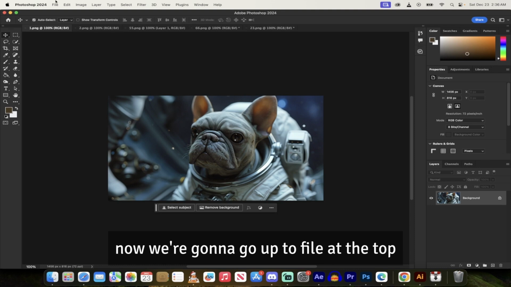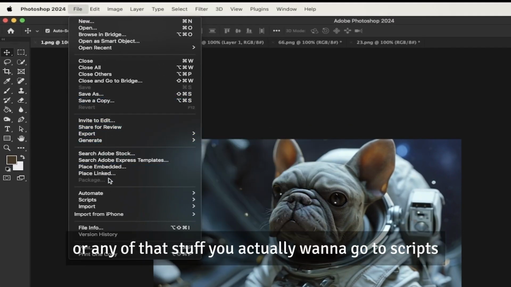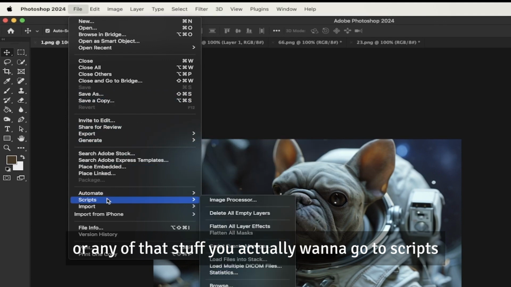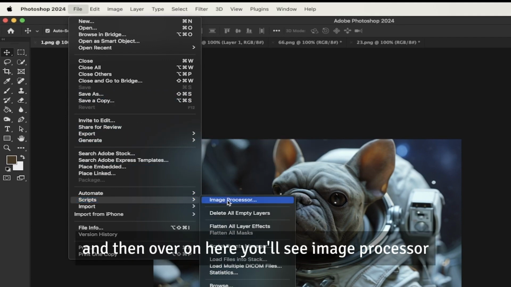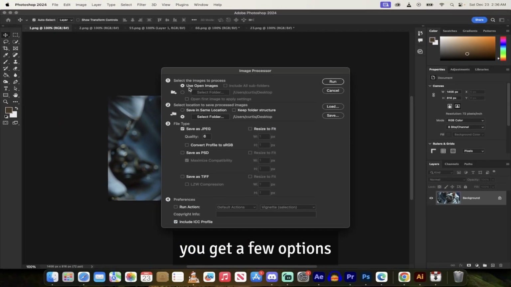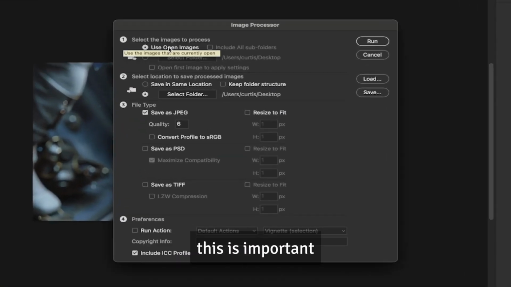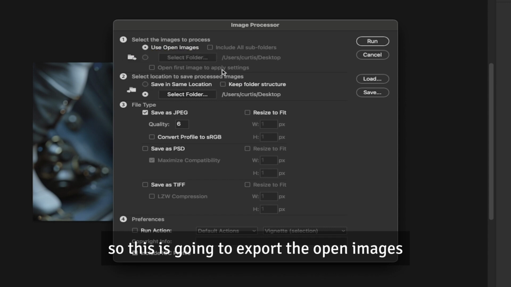Now we're going to go up to File at the top. And then instead of going to Export or Generate or any of that stuff, you actually want to go to Scripts. And then over on here, you'll see Image Processor. Click on that. When you do that, you get a few options. You'll see here that the first one is Use Open Images. This is important. So this is going to export the open images.